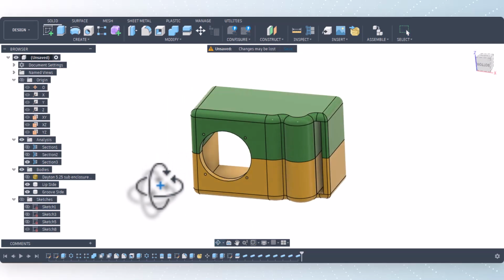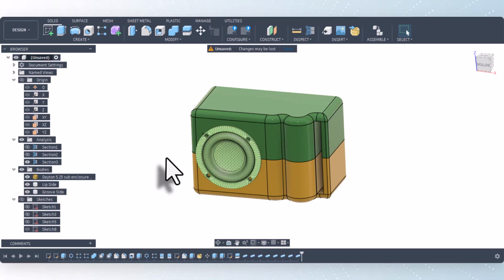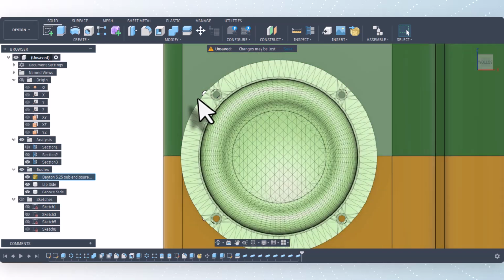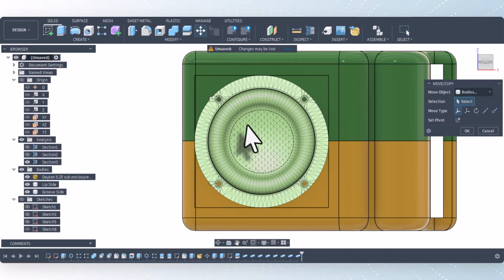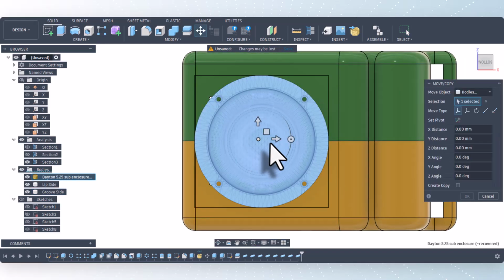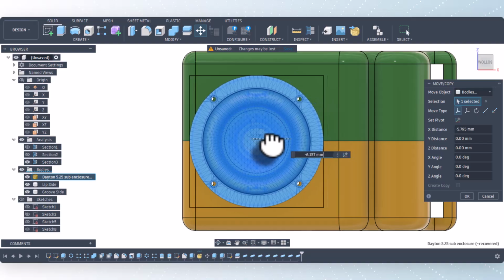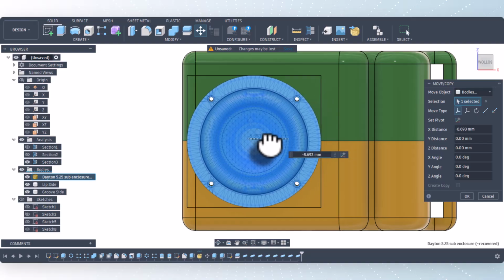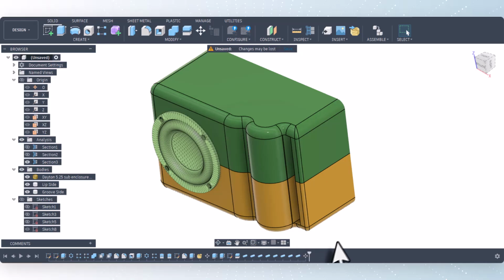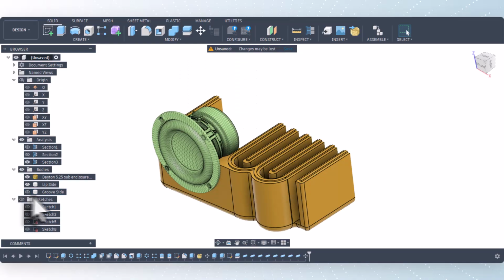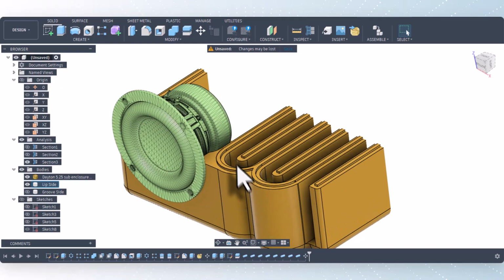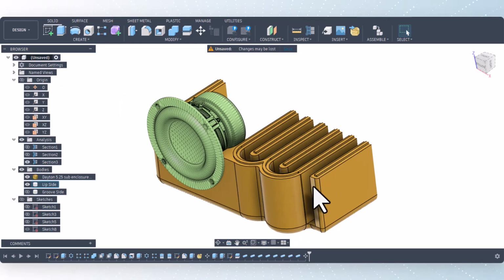And then one last thing is I have a mesh body of the speaker, and so we might need to make an adjustment on that speaker to move it over as well, to get it lined up better with the holes in the box. So that was doing a lip and groove from a split part, so that we can seal those two pieces together.